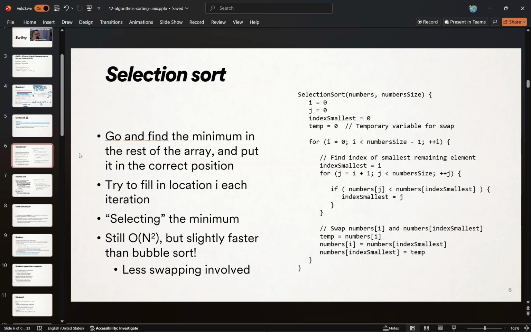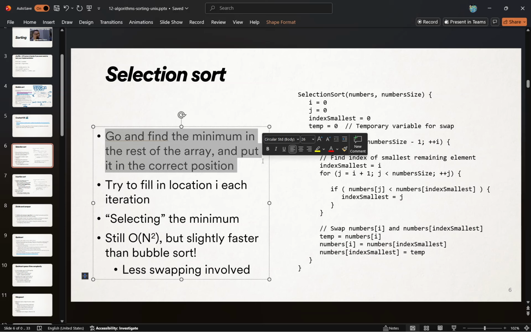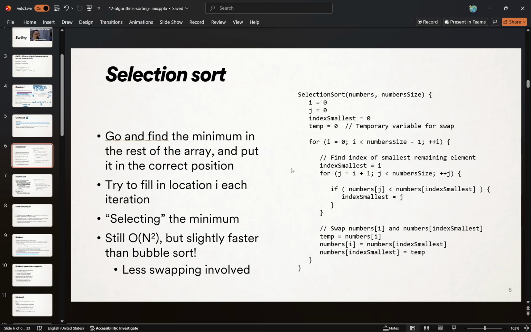It's still going to be faster because the constant out in front of the n squared is not as bad. It's not going to go zooming in and just looking at things that are right next to each other. It'll try and look at the big picture, and that's better, even though it's still n squared. So what selection sort is all about is it's going to go find the minimum in the rest of the array that needs to be considered and put that minimum in the correct position, all right?